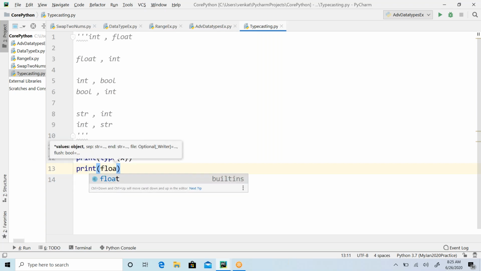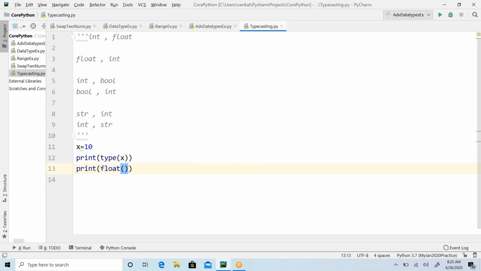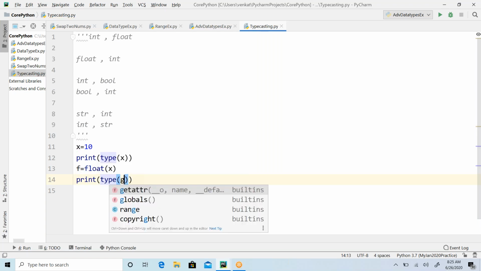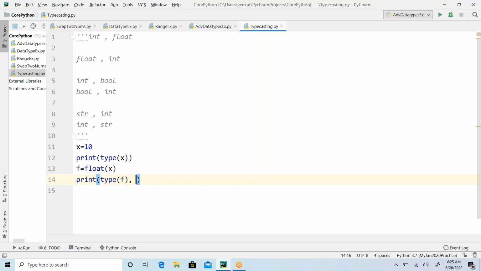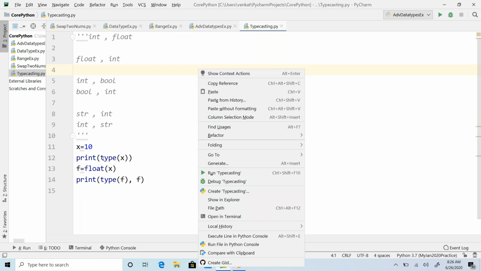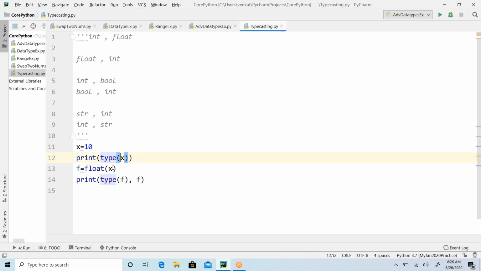I have a function for each and everything, right? We have respective functions, guys. So if you want to convert that into float, just use the float function. You pass your x variable. It is going to convert that and print. So let me take it into another variable, f equals float of x. Now let me print type of f and its value. So here let me print type of x comma x.